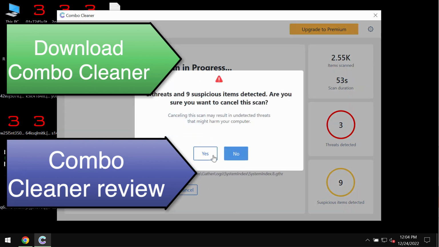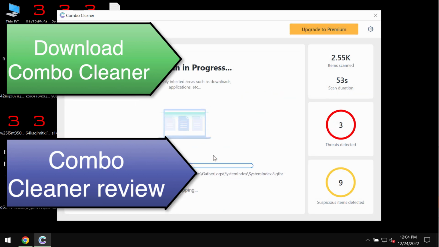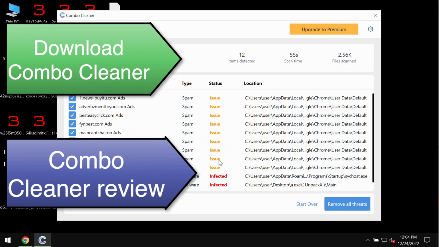So as I said, at the end of the scan you will see the summary of threats. We recommend you to remove this ransomware with a premium license as the best solution to keep your system clean.